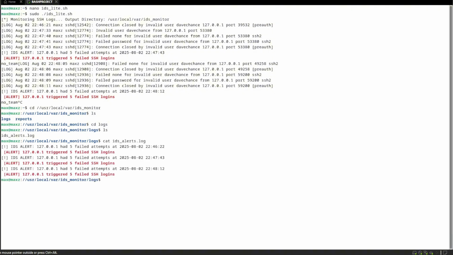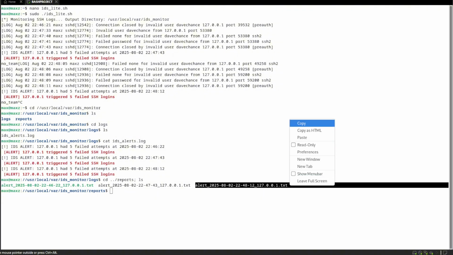Alright, we can see our alerts have been logged. Very cool. So let's go up one directory and then into reports, and then we'll get a listing of that as well. We can see there's a couple things in here, might have been executable from earlier testing. However, we'll just load one of them. So we'll have a look in here.